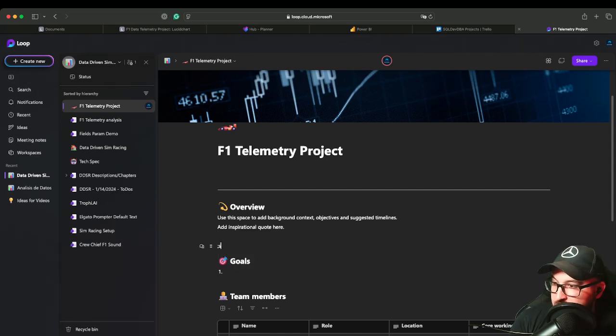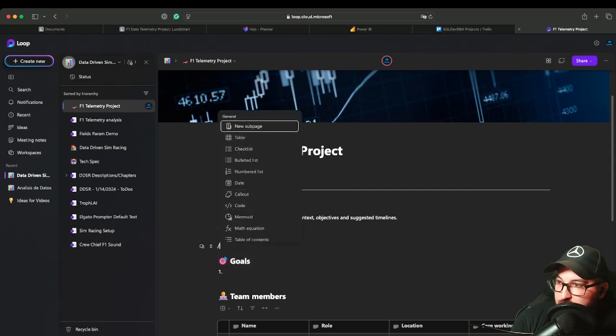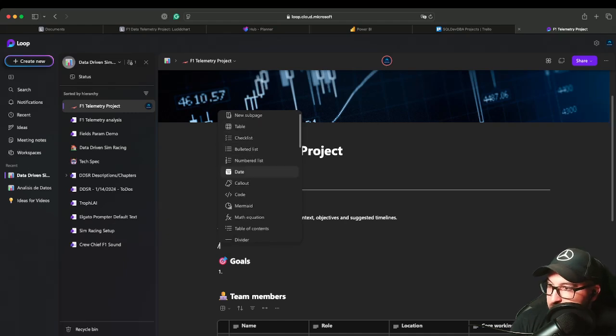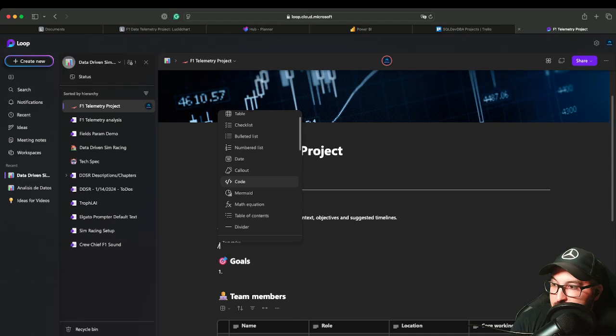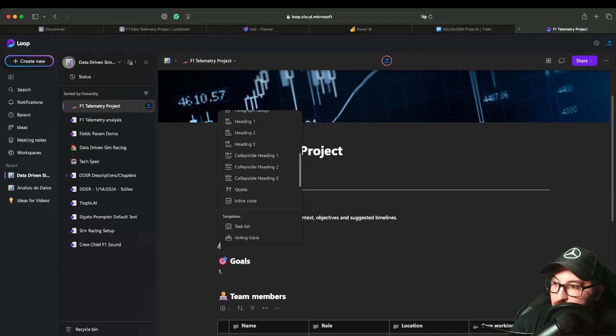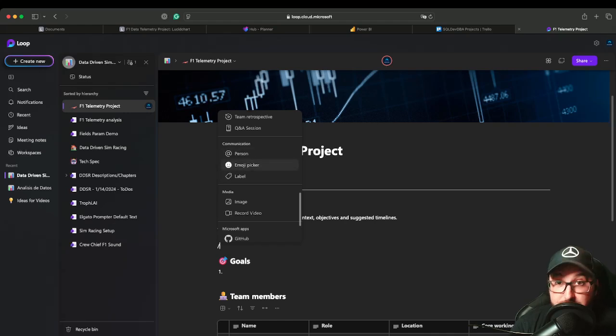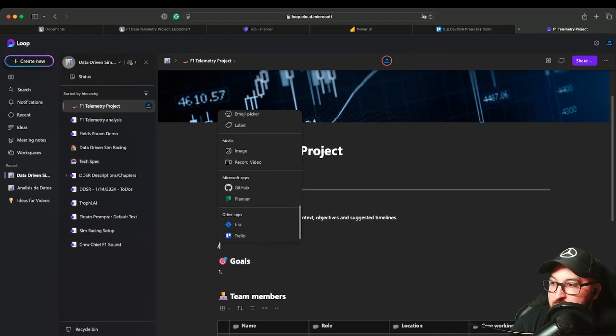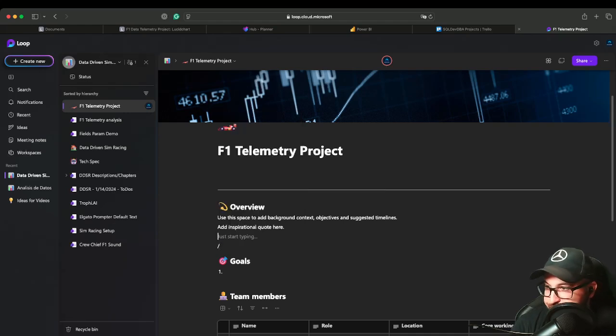There we go. I started typing, and if I hit slash, you have a few options, including adding tables, checklists, to-dos, callouts. You can even add code here. You can add math equations, because I know all of you love adding math equations. And then you can do some formatting here: quotes, codes, headings, that sort of thing. There's lots of templates. You can tag a person. You can pick some emojis. Those are really important again. You can add some images, and you can even add stuff from GitHub, from Planner, Jira, and Trello.